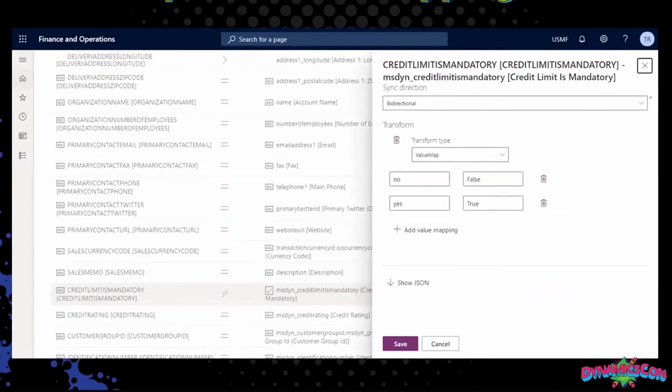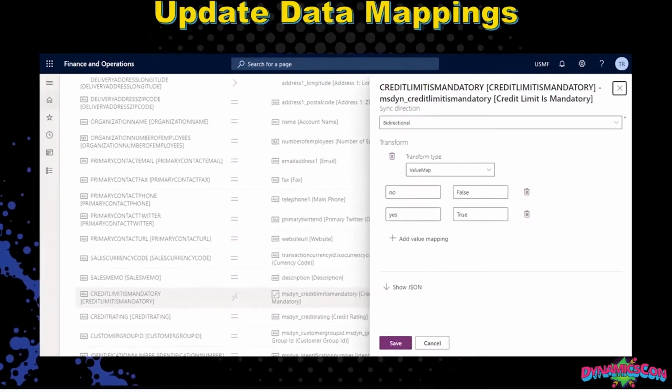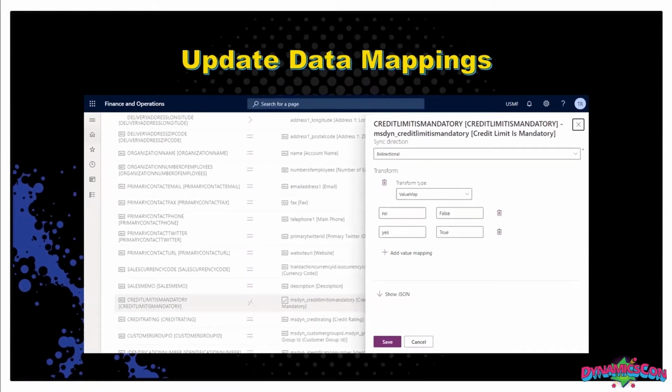Here you'll see that credit limit is bidirectional and transferring from finance and ops to CE, but in one application, they are option sets of yes, no, and in the other, they have the value sets.